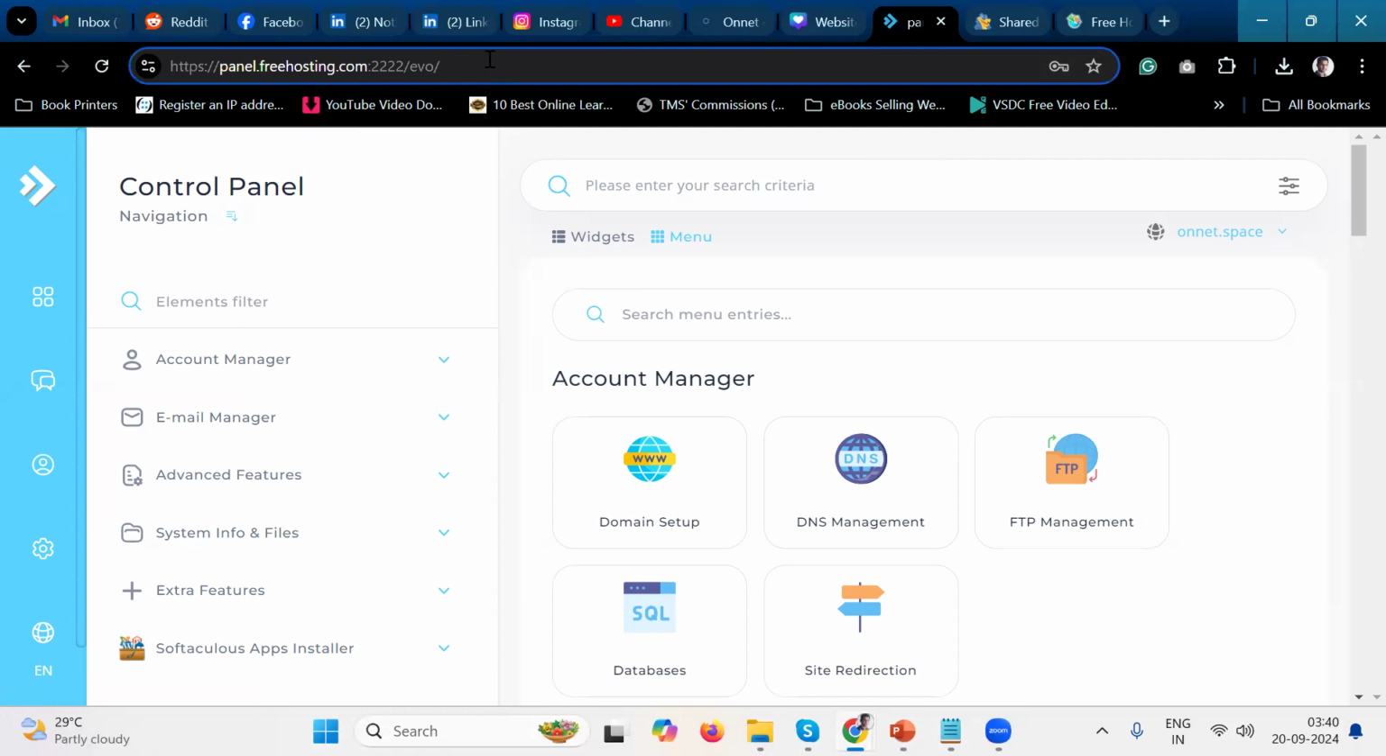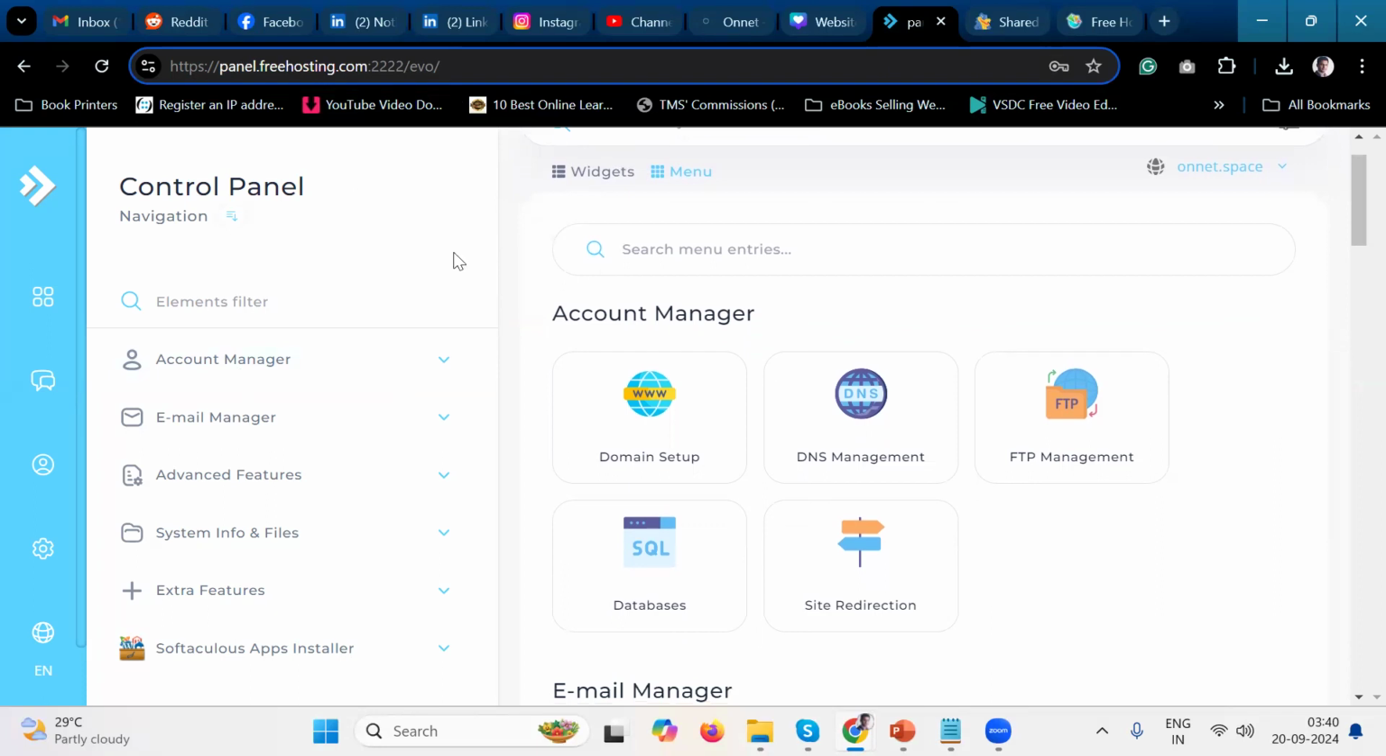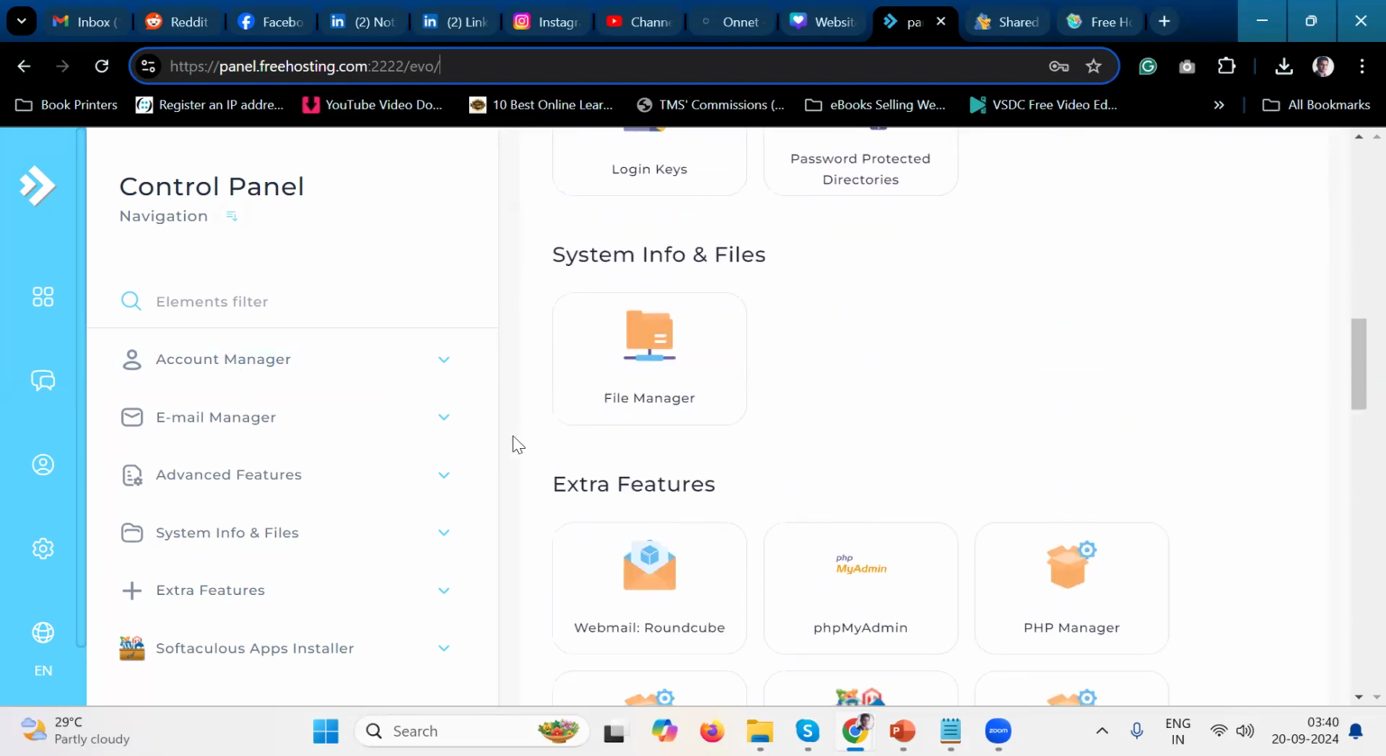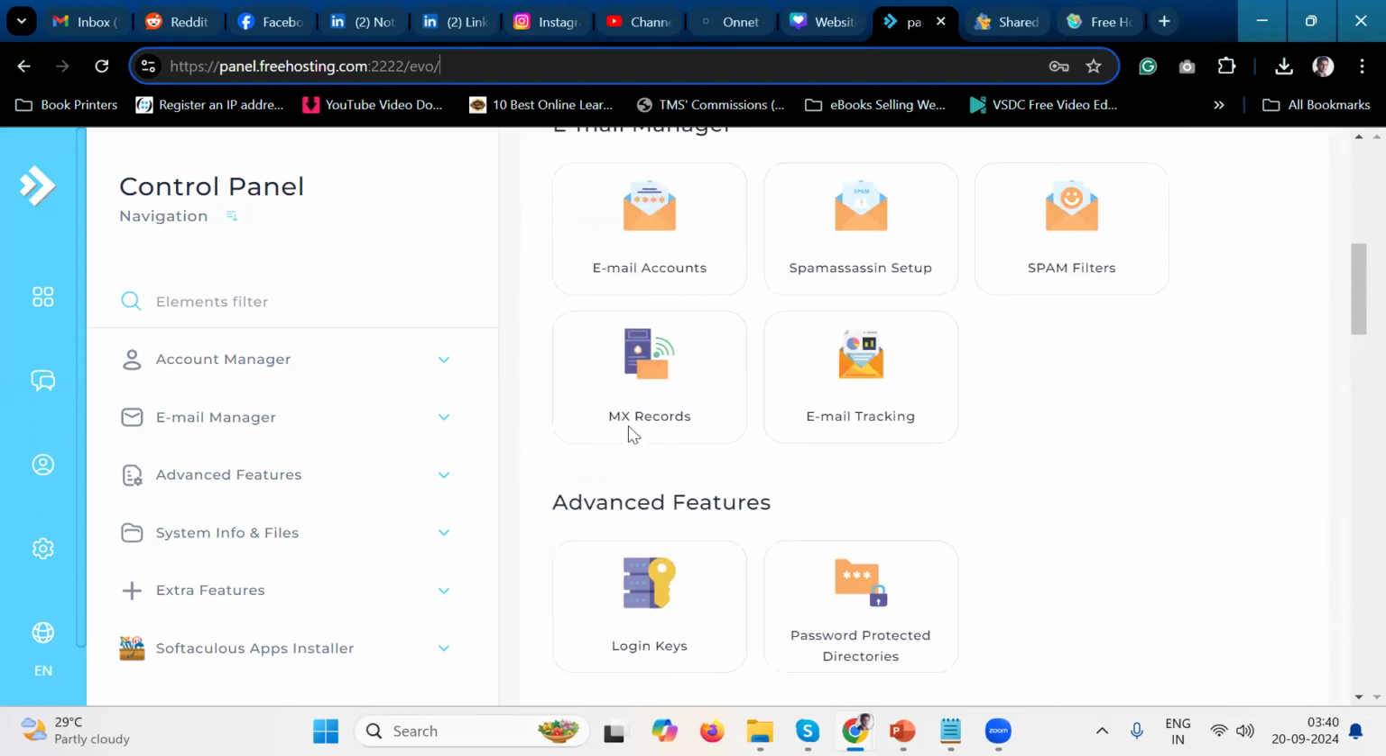So when you purchase the web hosting or take it for free, like I have taken from the free web hosting, you'll get this URL, and with the username and password you log in. This is the web hosting control panel, and from here you do things of the web hosting. For example, upload your website files via file manager, then databases, and many other options are there.